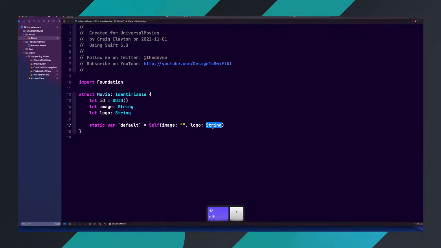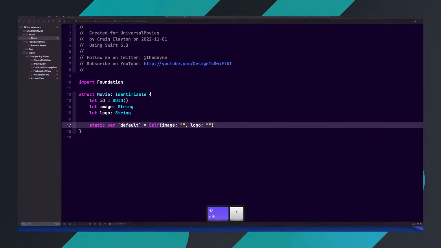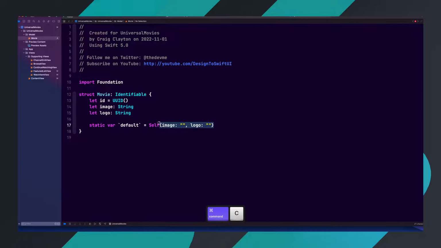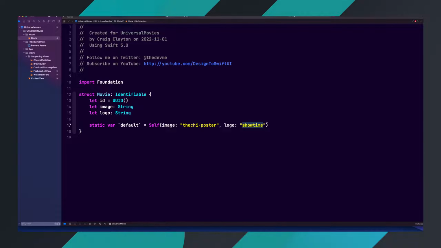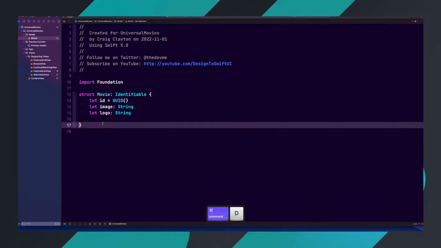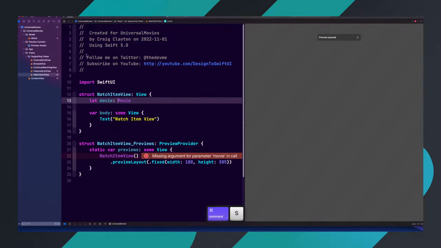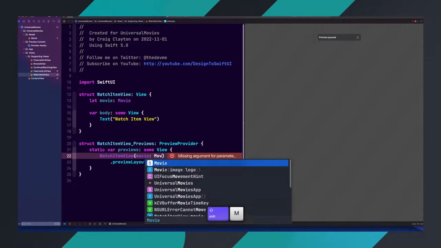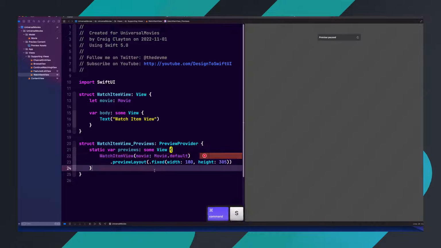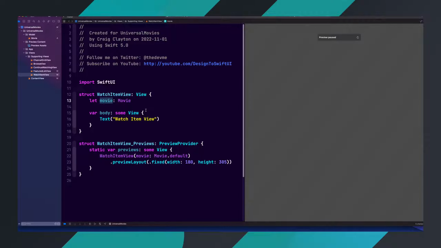So what this allows us to do is it gives us an object we can use for previews, and that way it's reusable rather than just setting an image and a default image in there and then having to do it each time. So here we're going to use the shy poster, and we're going to set the logo to Showtime. Oops, save it. And then we go back. Now we have to pass in our movie, and now we can just say movie default. And if we save it, now we'll have something in it once we start using our movie object.